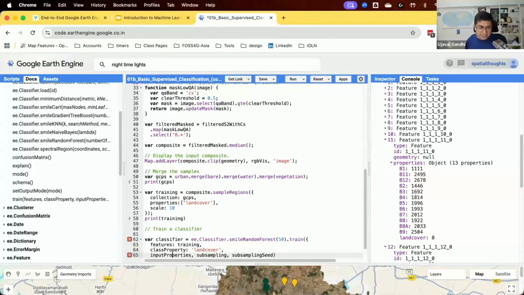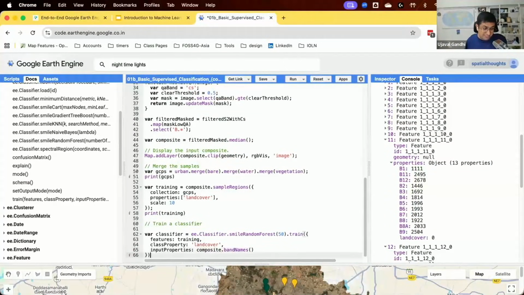Input properties. What are the inputs that I need to learn from? We will say, learn from B1, B2, and so on, right? So B1 to B12 is all your inputs that you need to use to learn and predict land cover. Since this list of values was sampled from a composite, we can use this shorthand and say, I don't need to type B1 through B12 manually. There's this nice function called band names, which will give me the list of bands for a given image. Since we had sampled it from the composite image, the values will be the same as the band names for that. So we can just use this. You can also do this manually if you want.